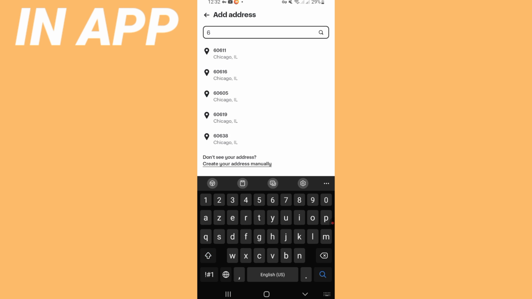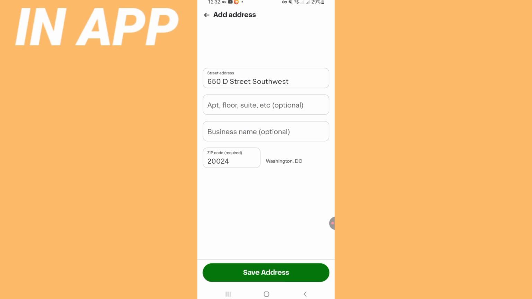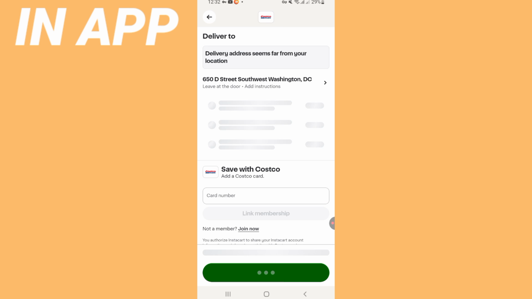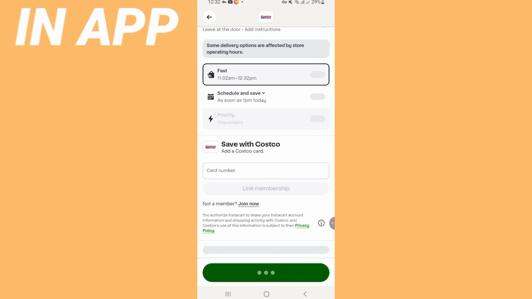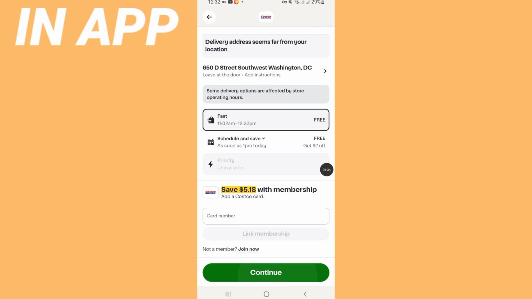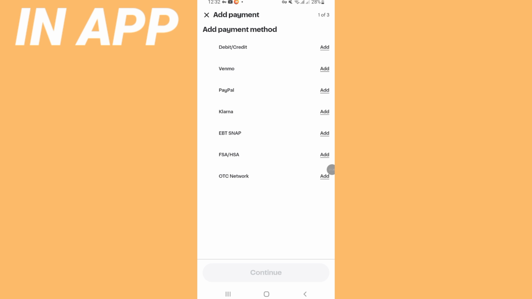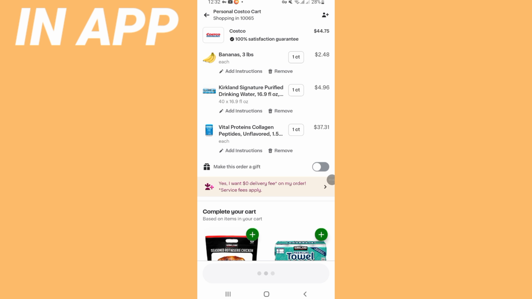Next, here I have to add like my address, for example this one, and click save address. And right now I will add my card number and click continue. And after that I will add like a payment method, for example debit or credit card, and I will buy right now from Instacart, easy and quick.